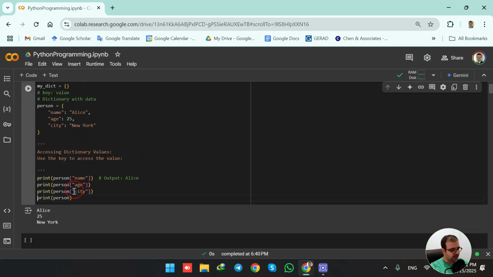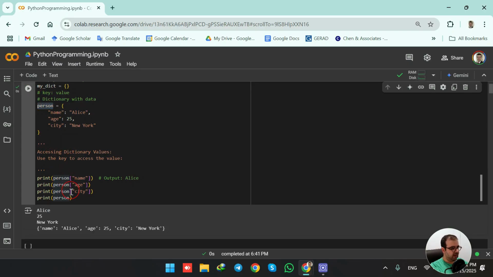And if I want to print out the whole dictionary in one place, when I run the code, I see it in the output. So we simply type down the print function and then we mention the name of the dictionary in parentheses. So we see the name, Alice, age, 25, and city, New York. So this is how we can create and access different elements in a dictionary in Python.